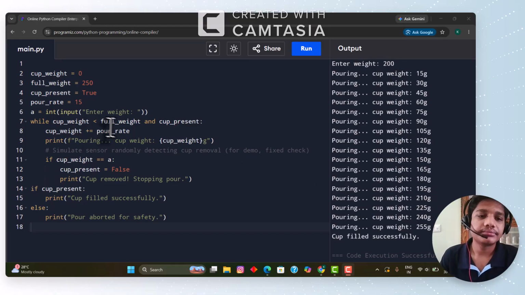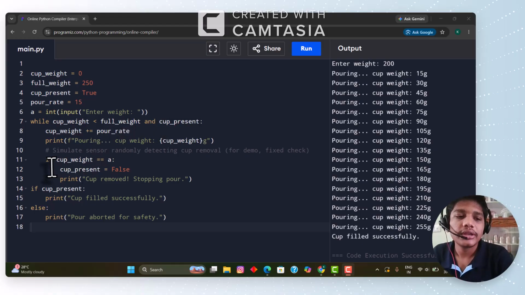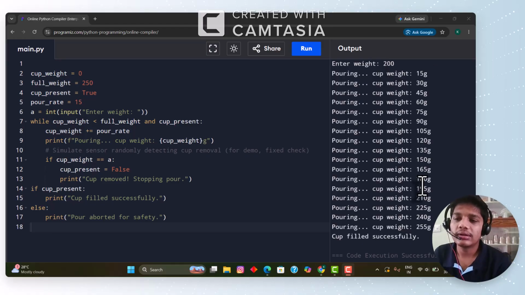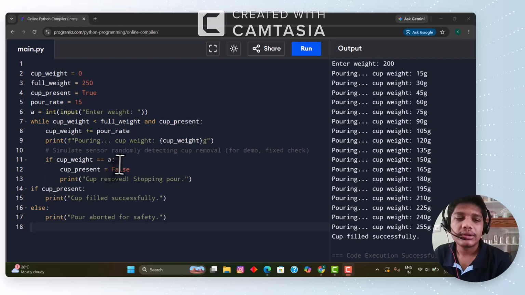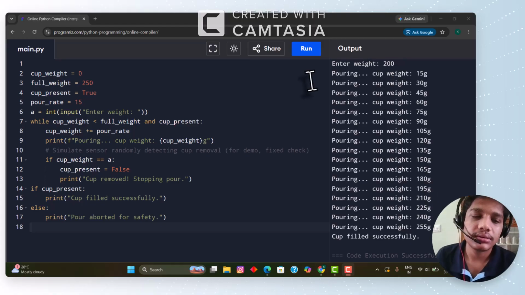It is not in the table of 15. So if cup weight equals what you entered, the cup weight will never be 200, because 200 is never divisible by 15. These are all multiples of 15, multipliers, we can call it like that. So if cup weight equals 200, this condition will be false, because going here we can get 195 or 210, but we do not get 200.